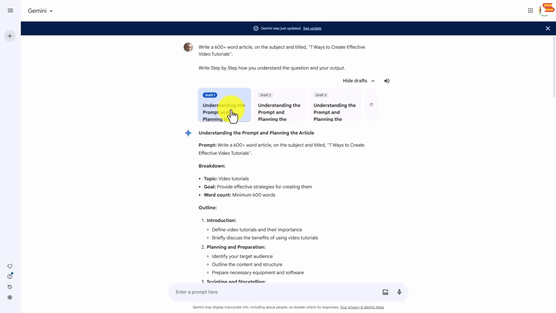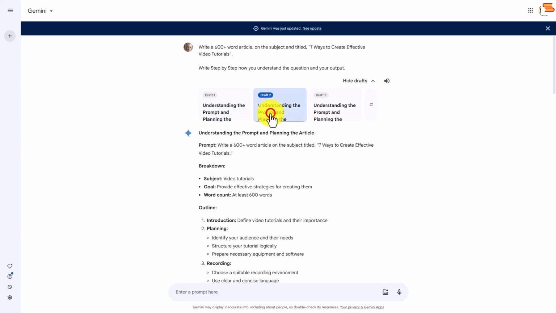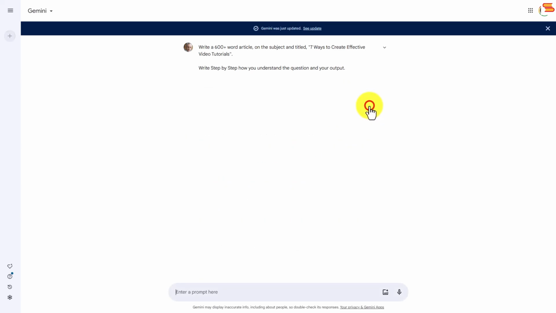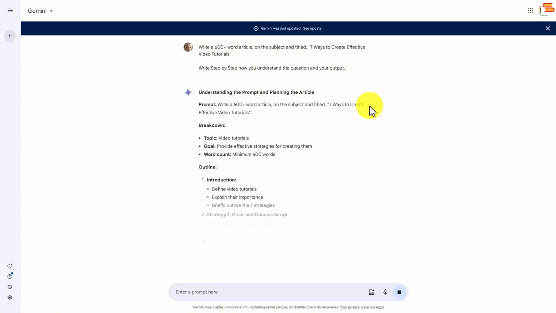The default is always going to be draft 1. We can click on top of draft 2 and then see that revision. We can also click on top of draft 3. And once again, we can regenerate all the drafts to get them again.